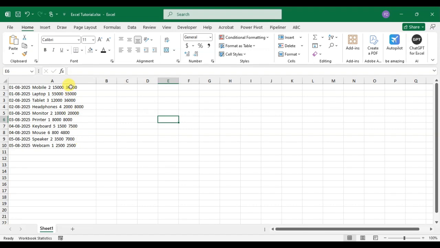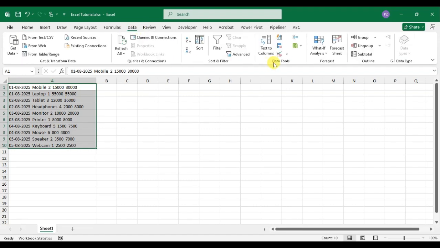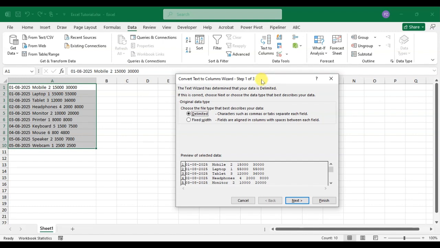Next, I'm going to split this. Simply select the entire data. Go to the Data tab. In the Data Tools group, click on the Text to Columns option. And here one dialog box is open, the Convert Text to Columns Wizard.